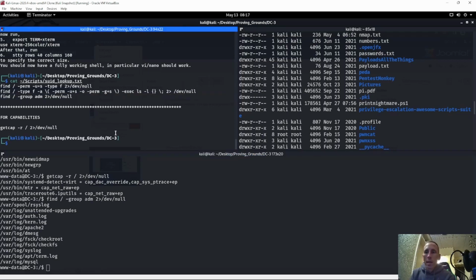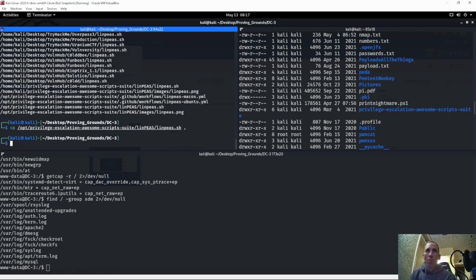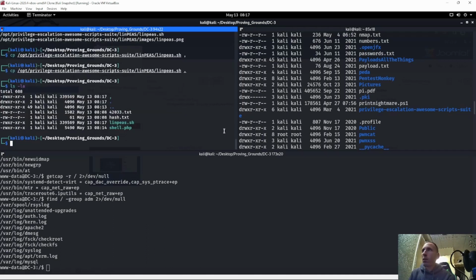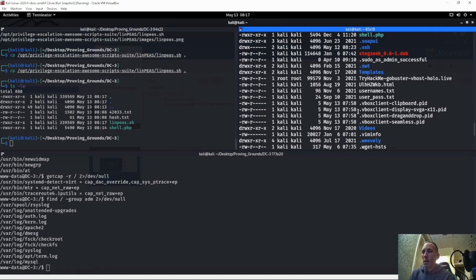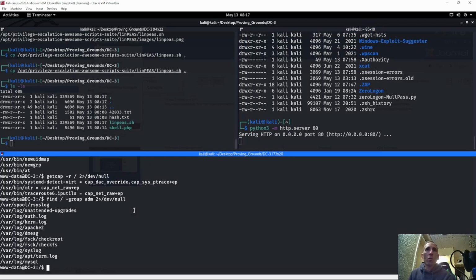Let's go ahead and copy Linux. No, not Linux exploit suggester. I want to copy linpeas. Where's linpeas located at? Locate linpeas. There we go. Go ahead and copy that over in here. Whoops. And let's start up a Python web server. So python3 -m http.server 80, and we'll do a wget for now.